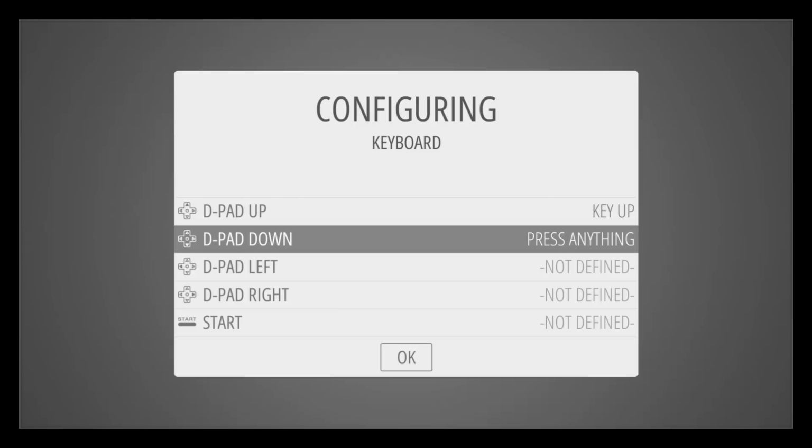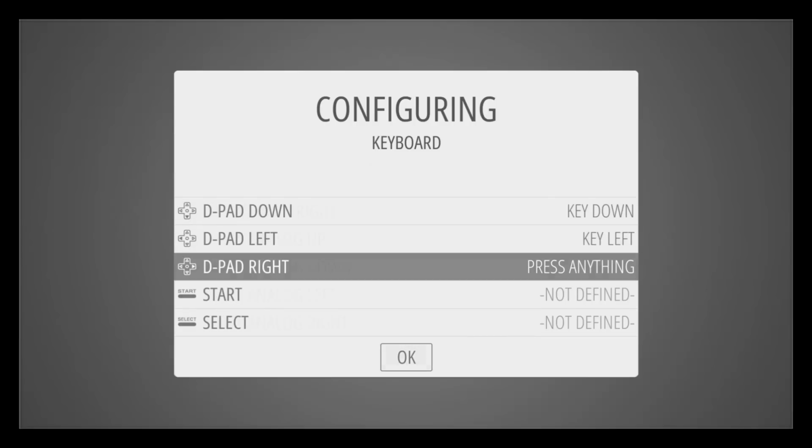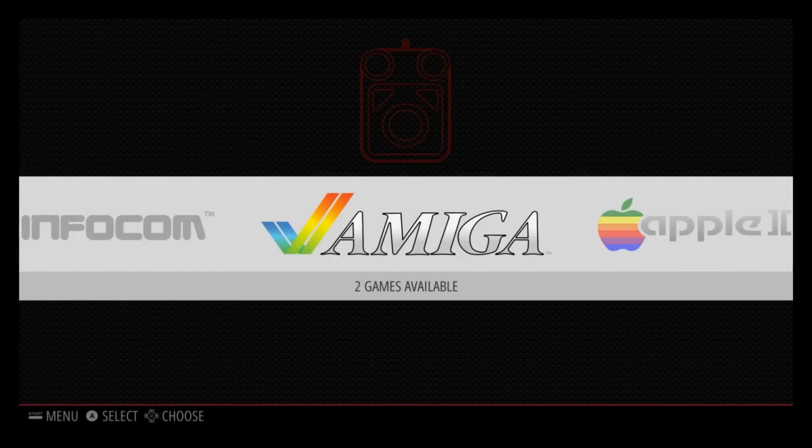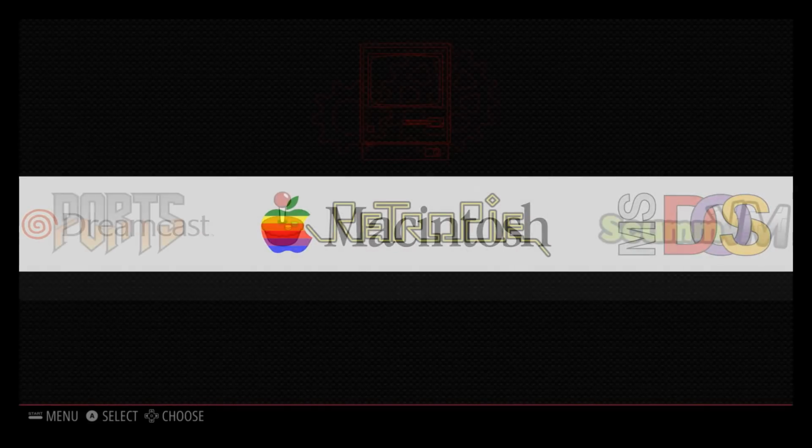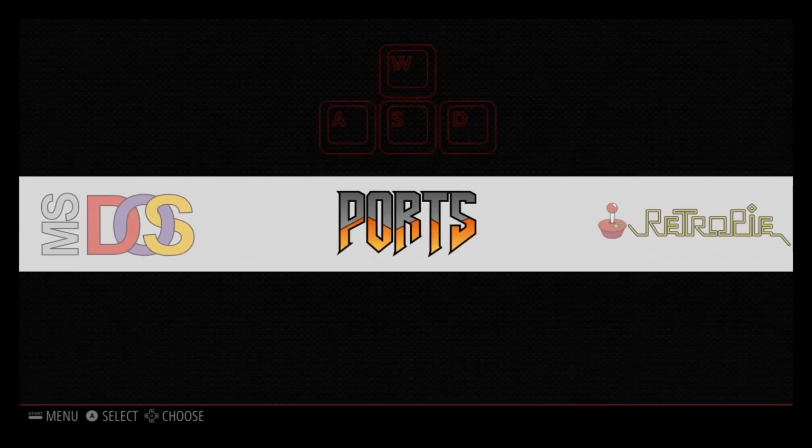And all we do now on the keyboard is we do up, down, left, right, and all the way down to the bottom. Be wary, if you get one wrong, it doesn't matter. You can push up to go back on the keyboard. And here you go. So this is what it looks like when you boot it up.